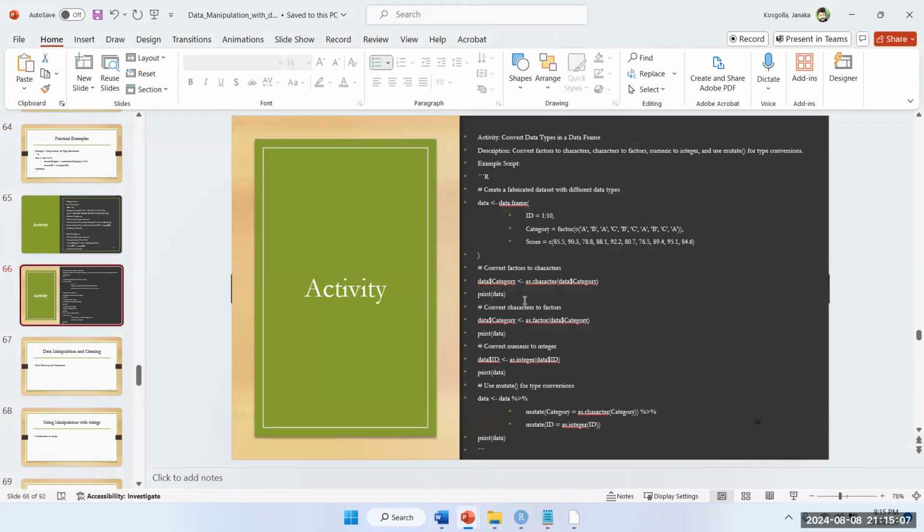Dr. Kosgola, I have another question. I think that somewhere in your slide, you mentioned that dplyr is a function of tidyr. So if we install the package tidyr, with install.packages open and close parenthesis, will it supersede dplyr? Do we need to run both?